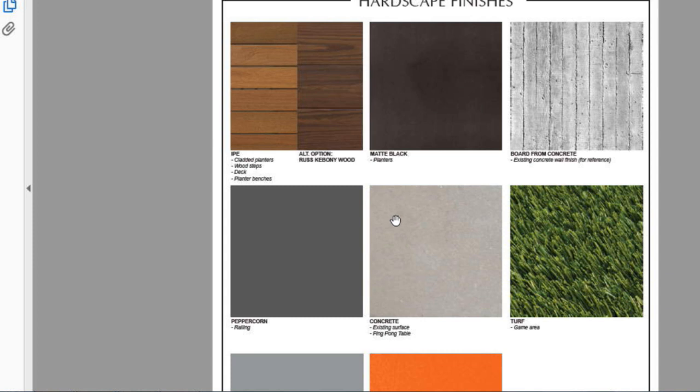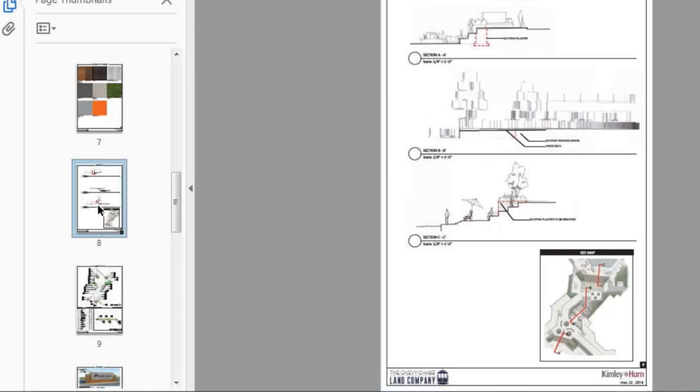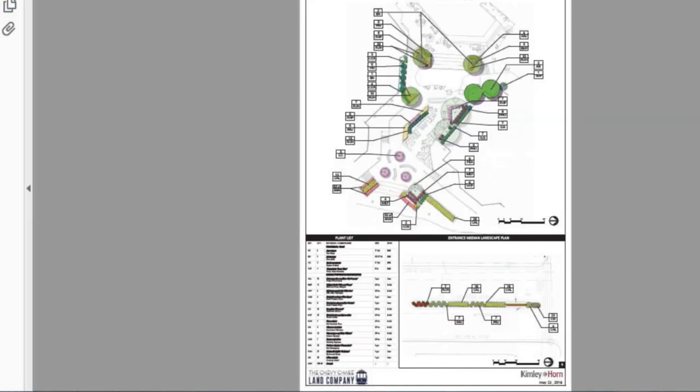You can see the cross sections that show you what it sort of looks like. I know you've all probably already looked through those, so I won't spend time on them. If you get to the landscape plan, during the work session we talked a lot about the trees and adding some additional shade, that type of thing. And so we tweaked our design a little bit.